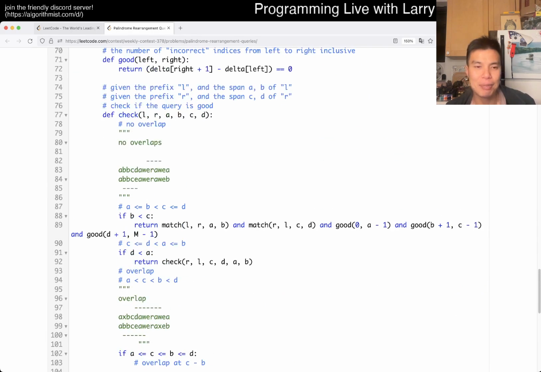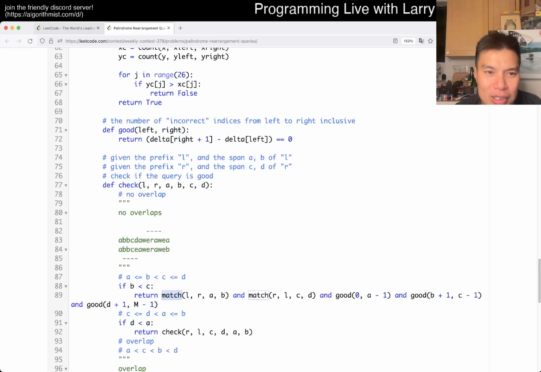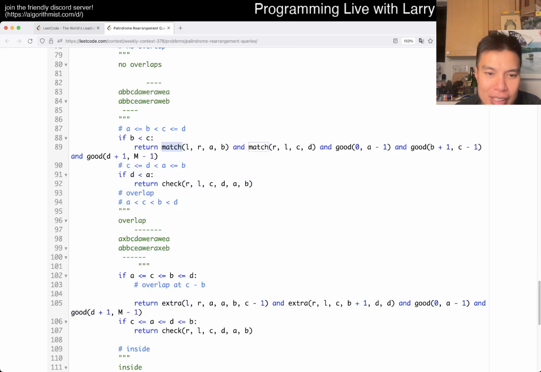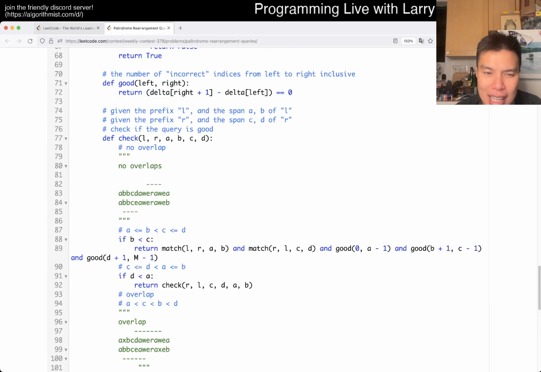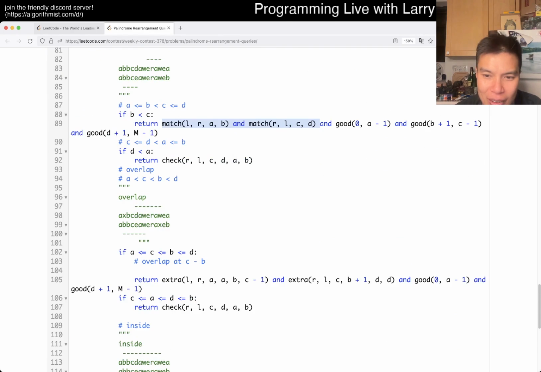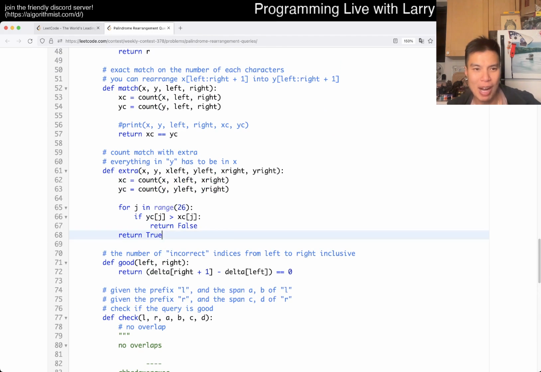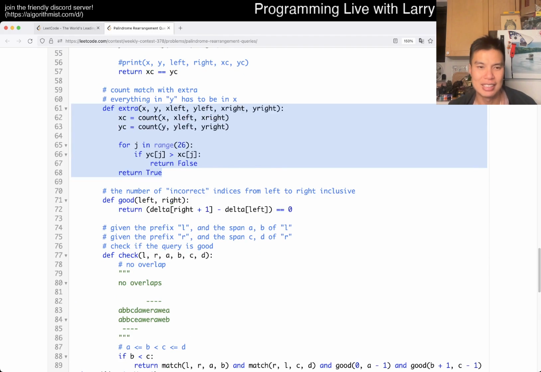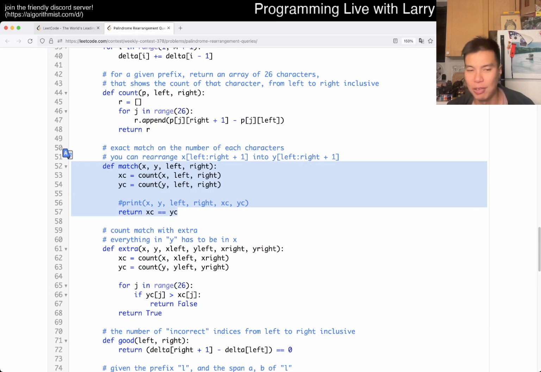Everything seems pretty straightforward. So yeah, let's go over the complexity real quick. Obviously, there's O of Q queries, so each query will call one check, and one check requires at most 2 matches or 2 extras and a couple of goods, right? But this is O of alpha, this is O of 1, where's match, and this is O of alpha as well, right? Where alpha is O of 26.